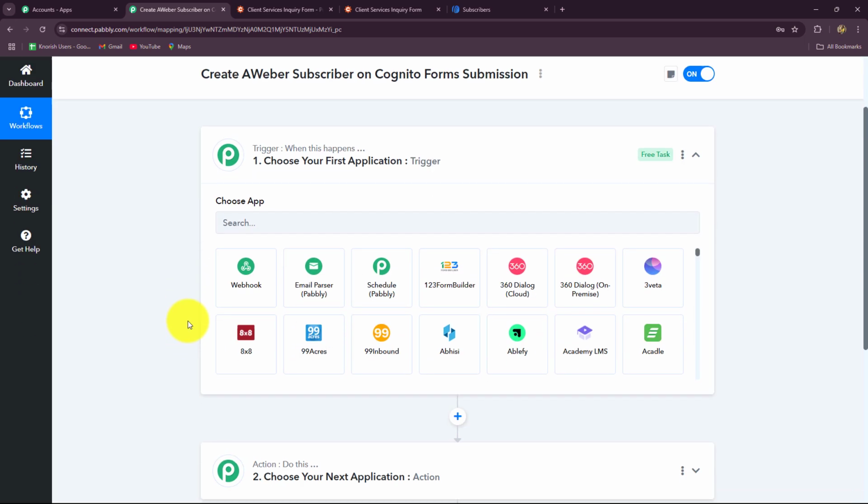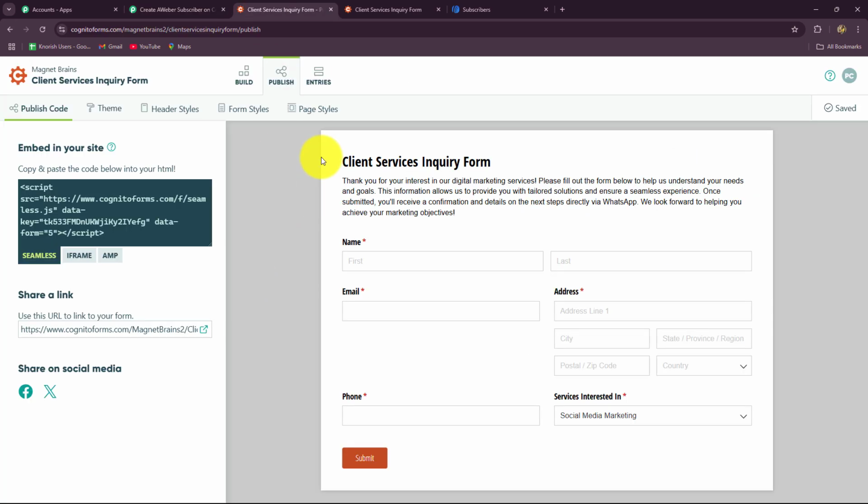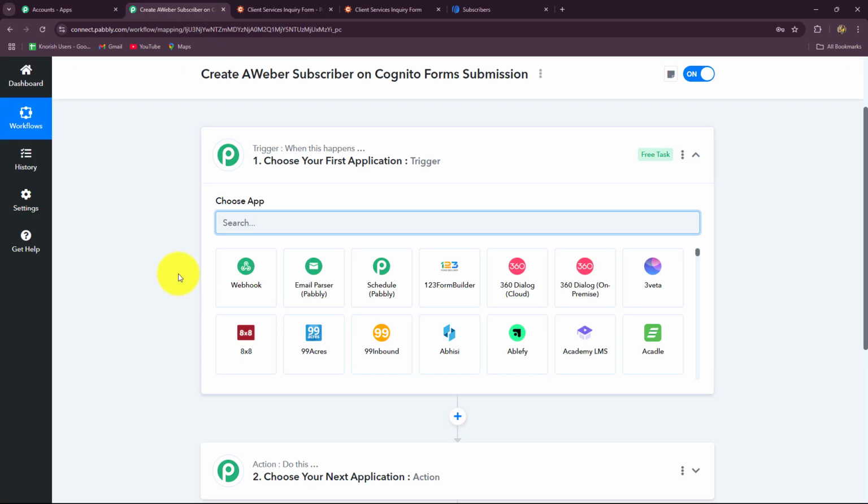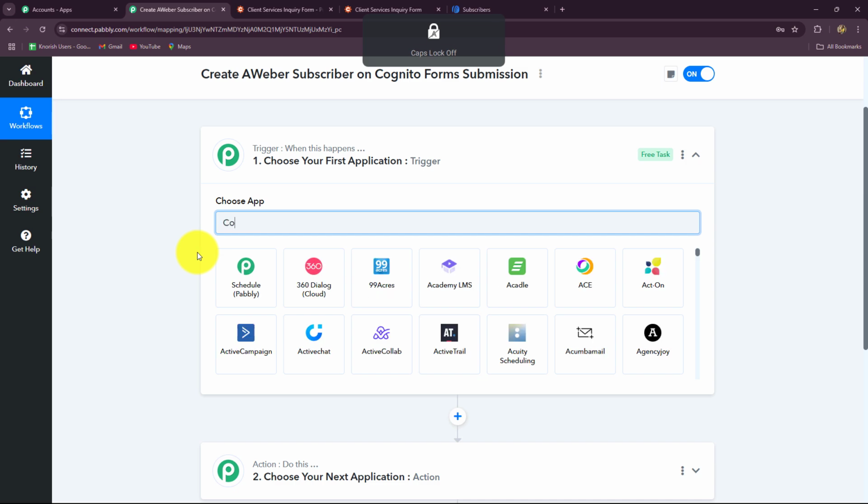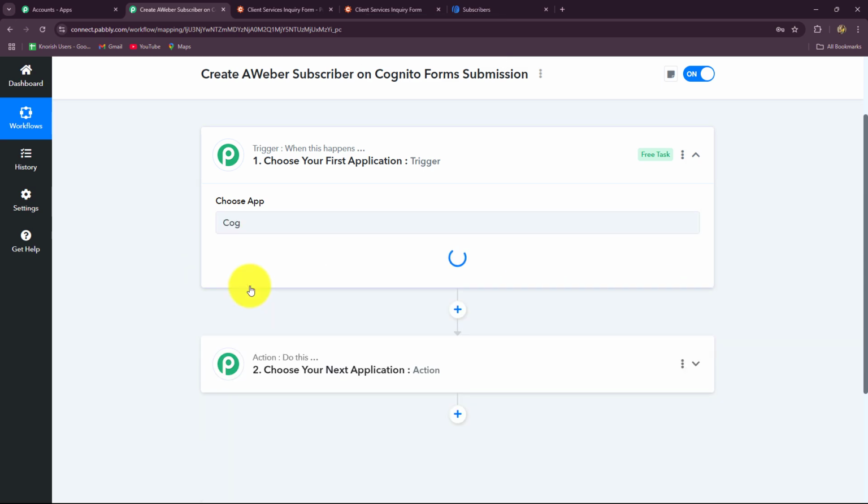To start with the process, first of all, we have to go towards our trigger step and we have to select our trigger application over here. So which application do you want to use in order to start this workflow? I want that when the form is submitted in Cognito Forms, then the response of that form should be captured inside Pabbly Connect, and with the response, the workflow should start. So over here, our trigger application will be Cognito Forms.